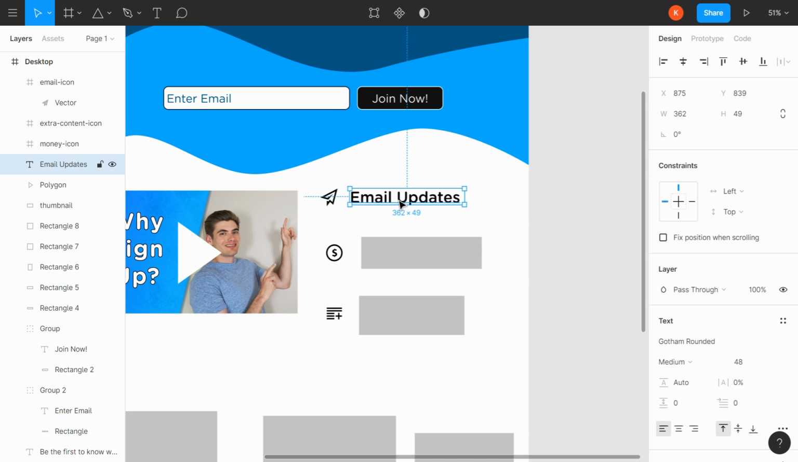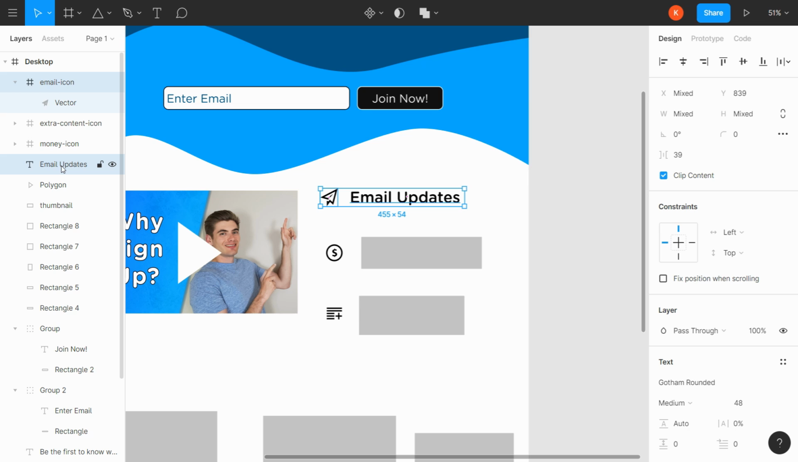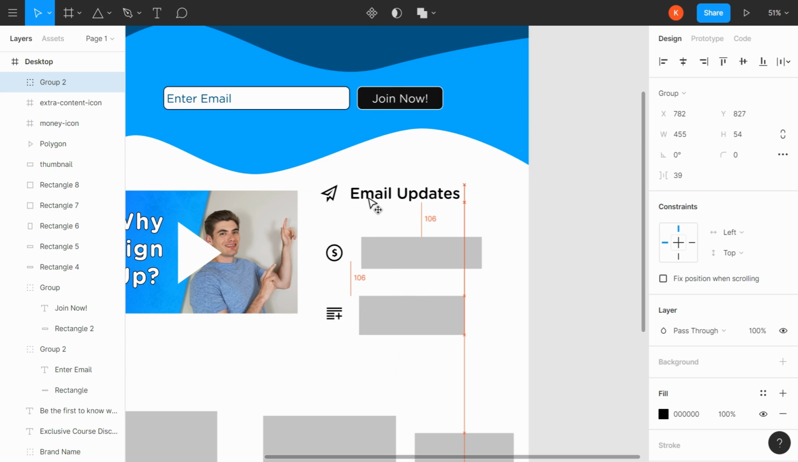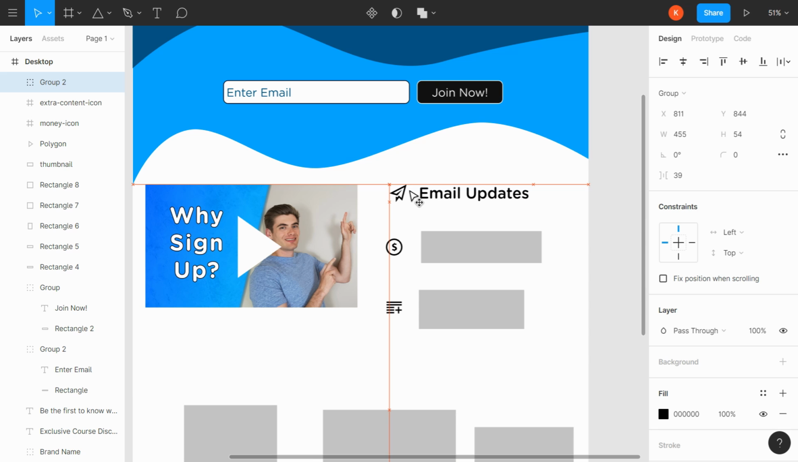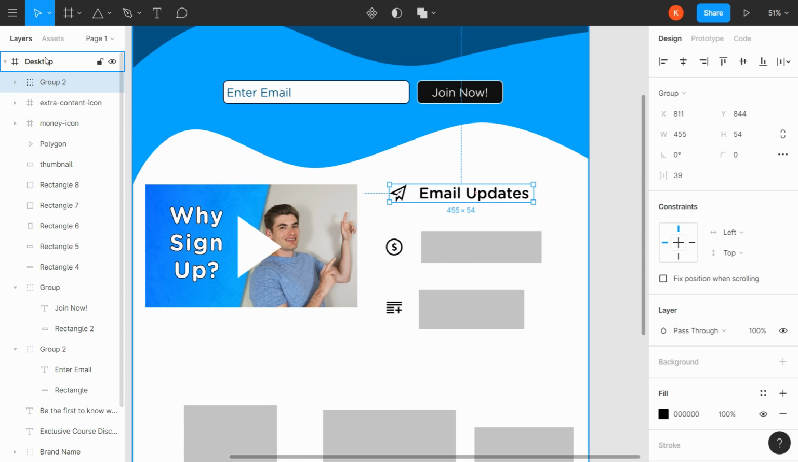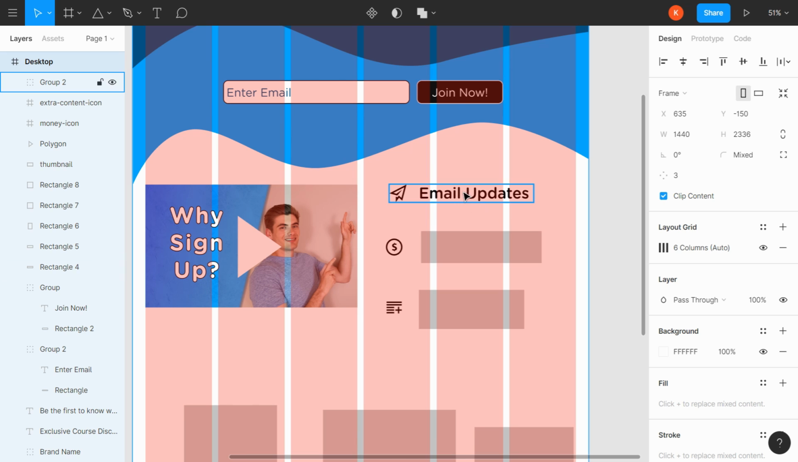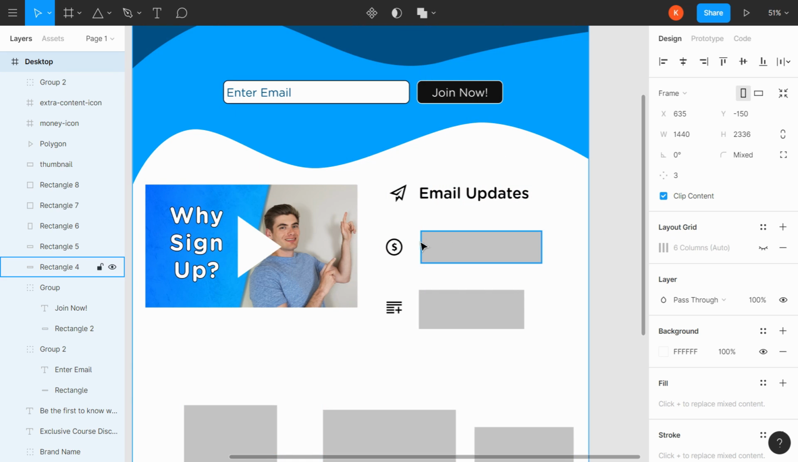And lastly, let's make sure we group these together. So we can select our email updates, our email icon here, click group. And as you can see, we can now move these around as one cohesive element. And we want to make sure that we line this up somewhere in the middle of our grid here. It just needs to be in those 6 sections. So let's turn on our grid. And there we go. It looks like it's about in the middle of our section, which is where we want it to be. So we can turn that grid back off.